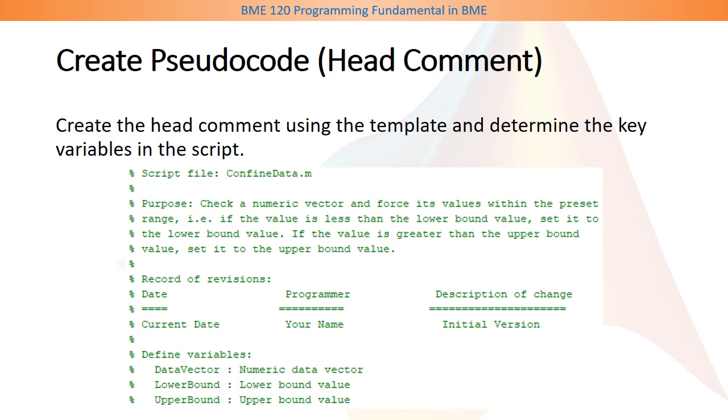The third section is a record of revisions. It will show the date, which usually is the date that the script is created, and then the programmer, which is usually your name, and lastly, the description of the change, and it can be the version number. You can make it as the initial version, or you can say it's version 1.0. If you make further modifications later, you need to add any modifications to the script in the purpose area, and also change the date of the modification as well as the version number.